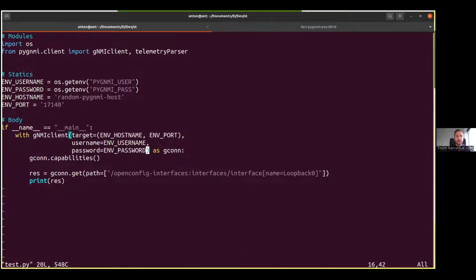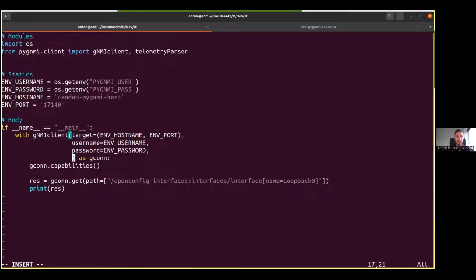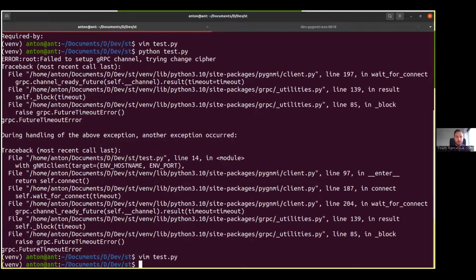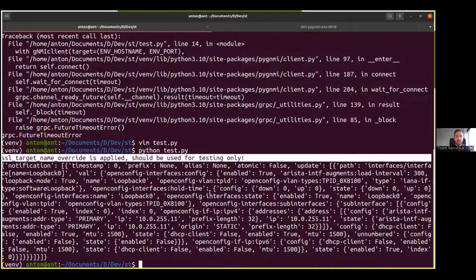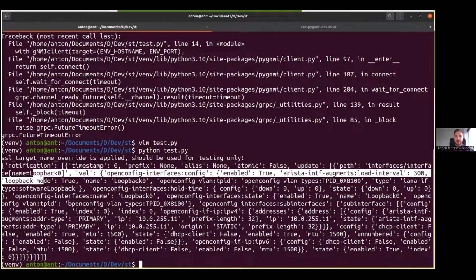Now let's go inside our code and add this feature: skip verify equal true. So now what is going to happen? We run our script, and we see the notification that we are applying the override, which should be used only for testing purposes. As soon as you have applied the override, technically we can connect to the host. And as we are able to connect to the host, we are retrieving the data.